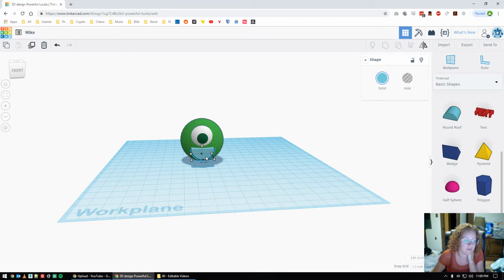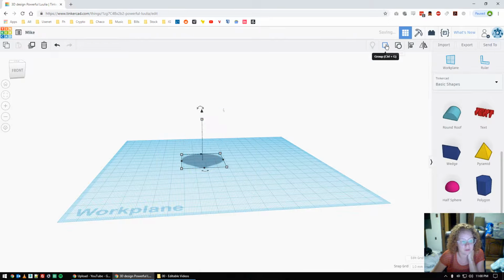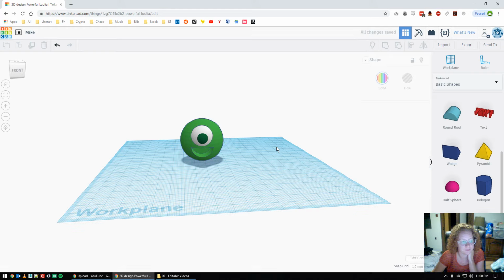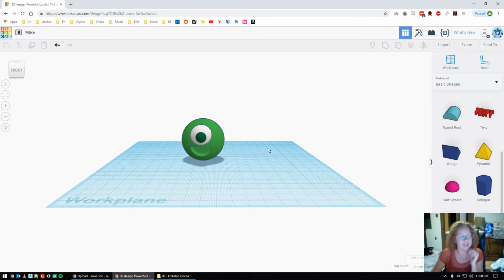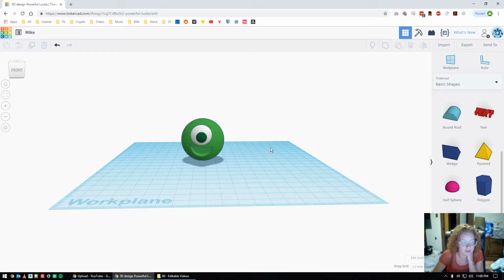So I click on the mouth, and then I do hole, and then I got to regroup it. So I click down off of my shapes and drag. Remember that box shows up, dragging over top and pushing group. There we go. So that's all we're going to do together today.